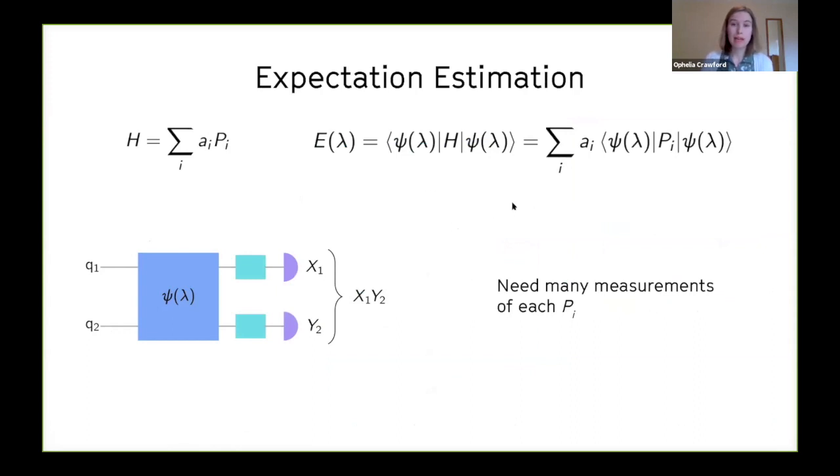So when we're making an expectation of the Hamiltonian, we typically can't make measurements of the Hamiltonian directly. And so instead, we write the Hamiltonian as some sum of Pauli operators, of which we can make measurements directly. And this Hamiltonian is then weighted with some coefficients, a_i, on the Pauli operators, P_i. The expectation of the Hamiltonian on a particular quantum state is then given by the sum over the coefficients with the expectations on the particular Paulis.